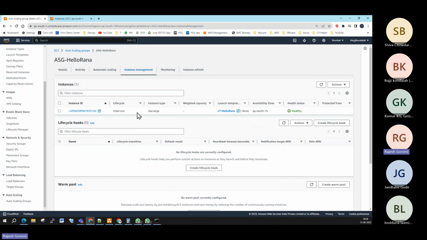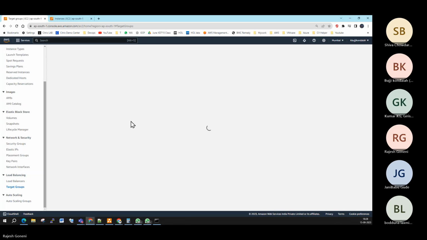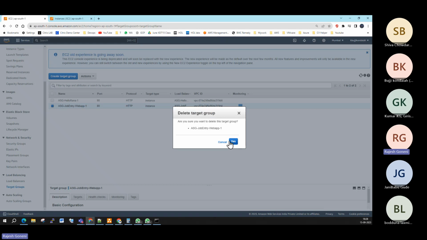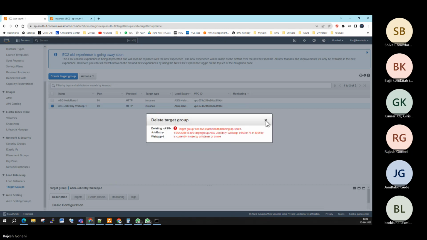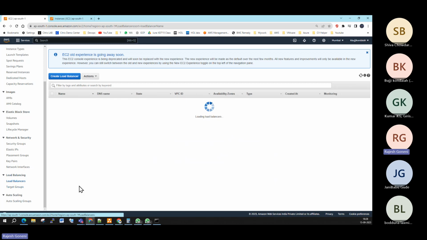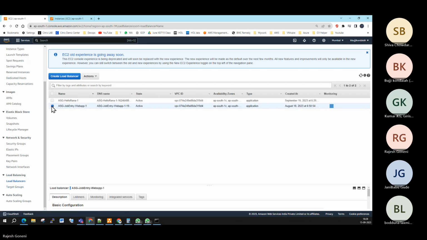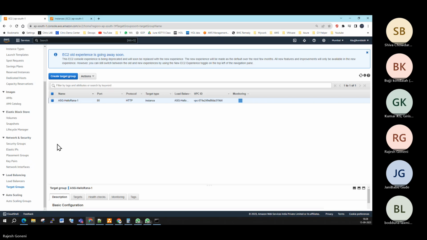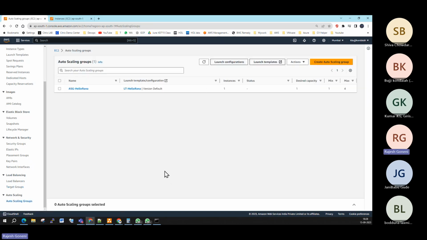This is one instance that was readily available. So job entry is not required. I'm going to delete it. Okay. Load balancer. Then what is the URL?